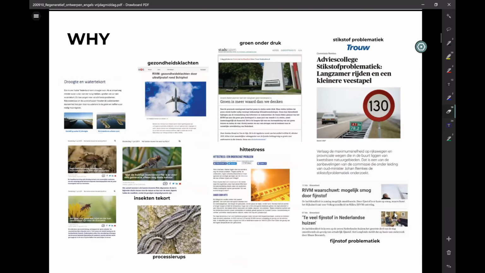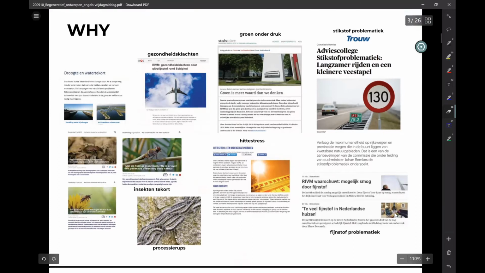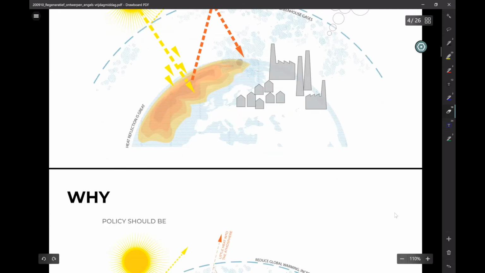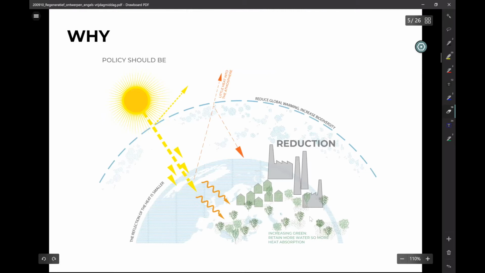Why should we do that? Well, we hear that in every news item these days, so we all know why we should do it. But what we see is that the policy in Holland, at least, and I think it's a worldwide problem, focuses a lot on CO2 reduction. And of course, that's very important because we should really be aware that we should get things done in this way. But it's not the only solution. We also should talk about what we're talking about today, a lot more green in the environment, and it will solve a lot of problems we are seeing in the news every day.